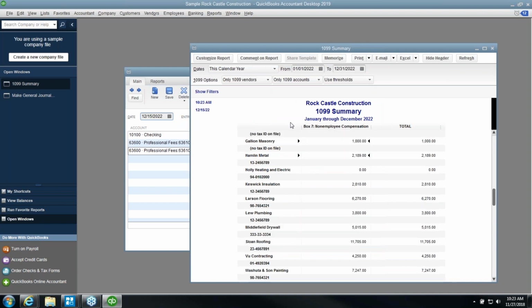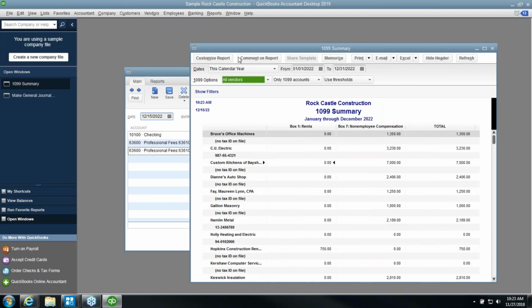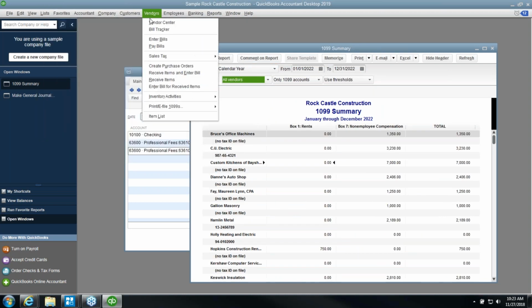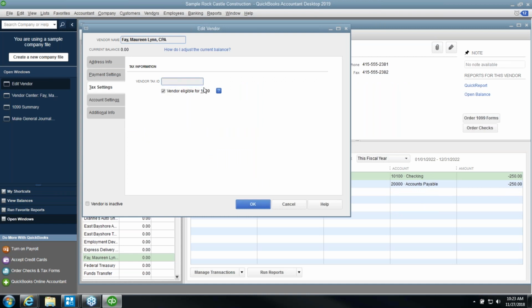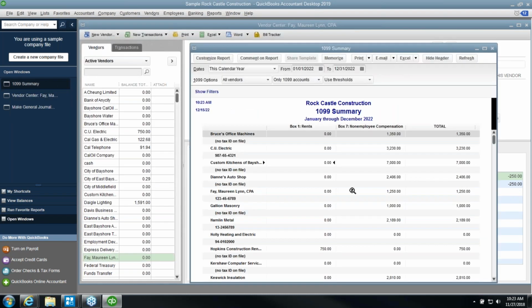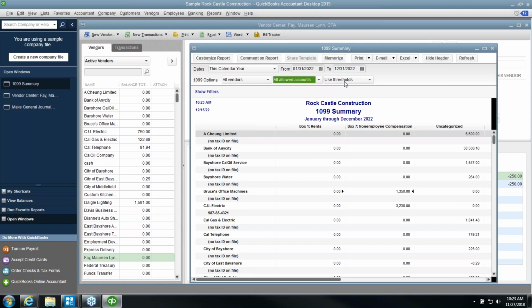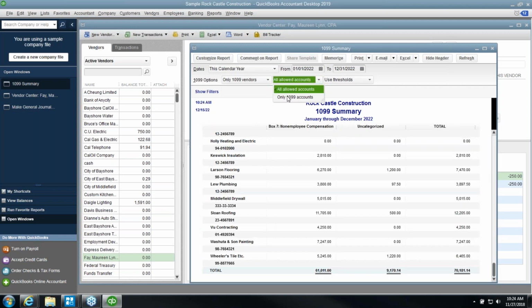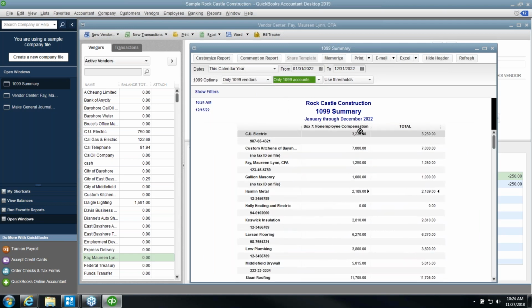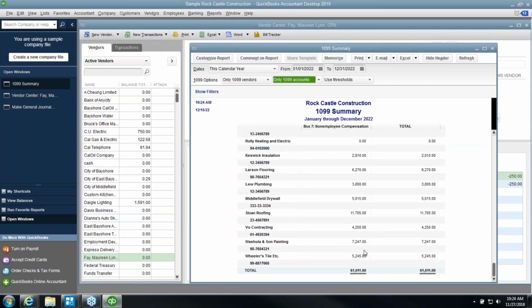Where is she? You know what? I don't think I saved. Oh, you know what? She's probably not marked for a 1099. Let's see. Go to my vendor center. Nope, she wasn't marked for a 1099. That's why she wasn't showing up. And there she is now, under non-employee compensation. So for 1099s, I always do all vendors, all accounts, and you can use your thresholds, which is the $600. Then once I know I have everything looking like it should, I'll change it to only 1099 vendors, only 1099 accounts, after I've reviewed everything. And then this is the amount that I'll have for my 1099s at the end of the year.